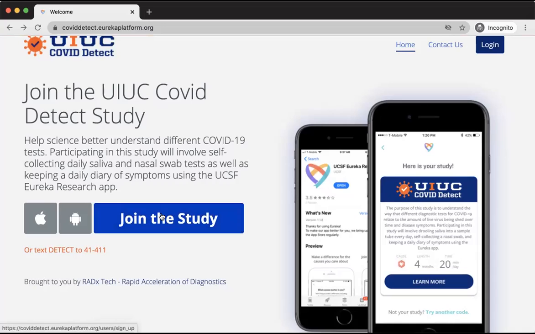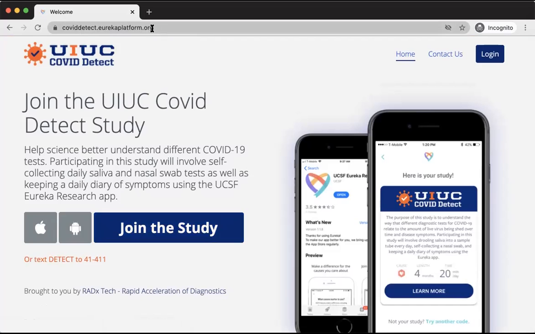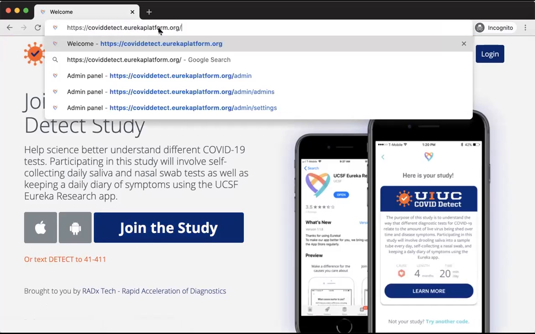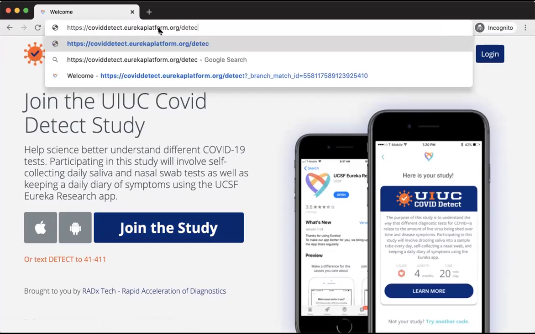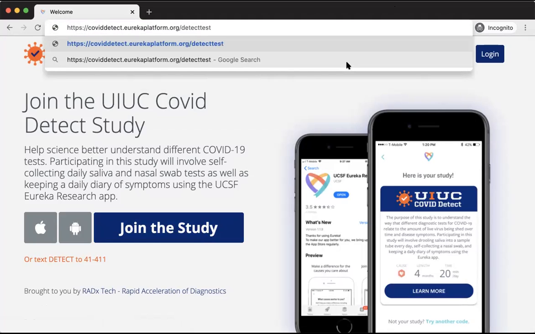So right now I'm just going to click join the study. What I see here is a page that says referral required, because we haven't added the equivalent of the study key to the URL on web. So let's go back to that home page. Up here in the URL, we have to add detect, just like the study key. I'm actually going to do detect test because I want to be on the testing referral, but real participants would go to this URL with just /detect.